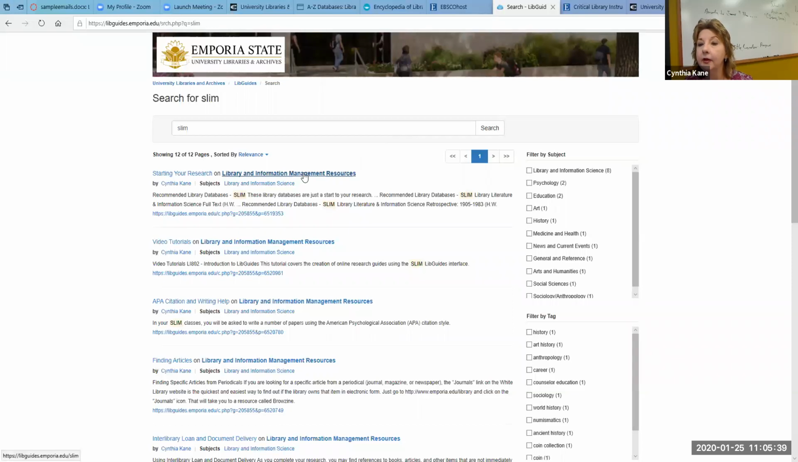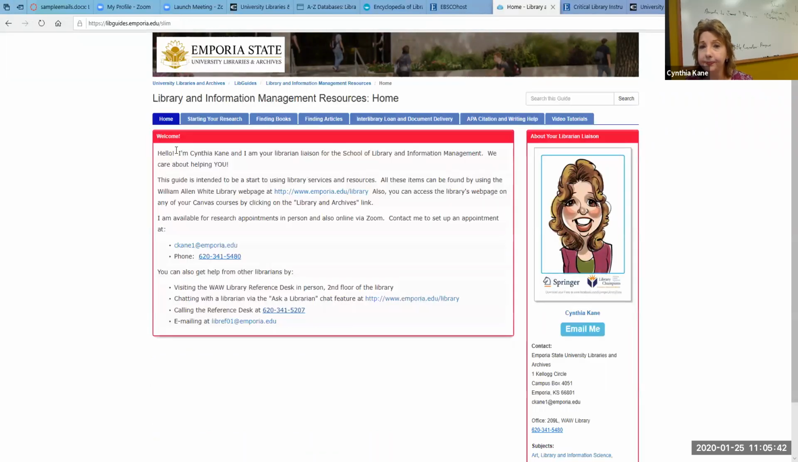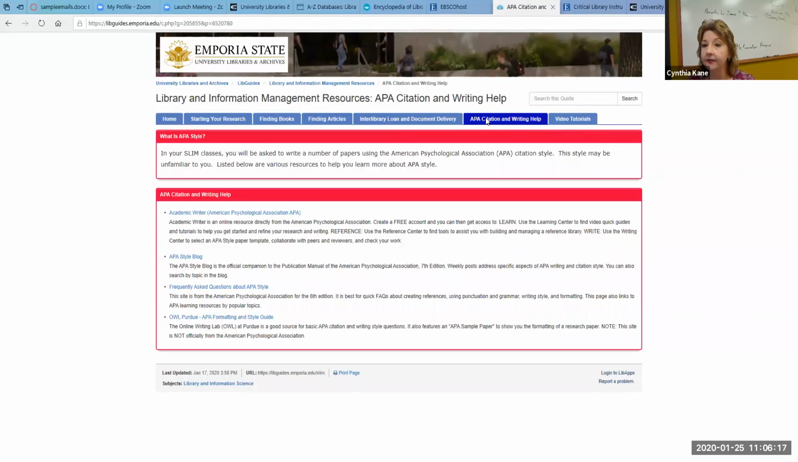I have done one for library and information management resources. And the address for that is up here, libguides.emporia.edu/slim. Everything that I've covered, and actually quite a bit more sometimes if we don't have time to cover, is in this guide. So if you ever needed a quick refresher on how to start your research, finding books, finding articles, the things that we went over, doing interlibrary loan, and also a quick link here on some shortcuts for APA citation and writing help. I'll go ahead and click on that. That's all in this research guide.